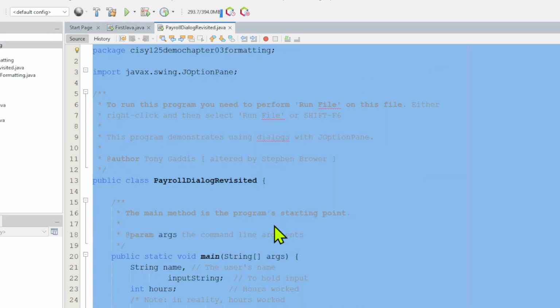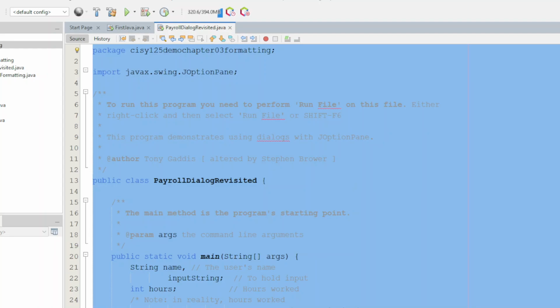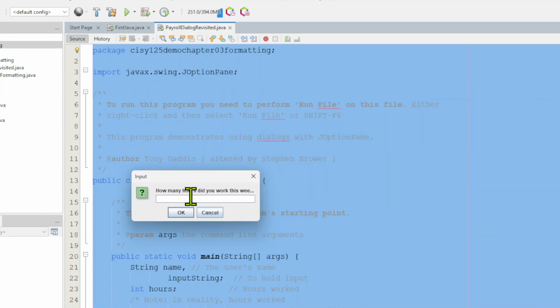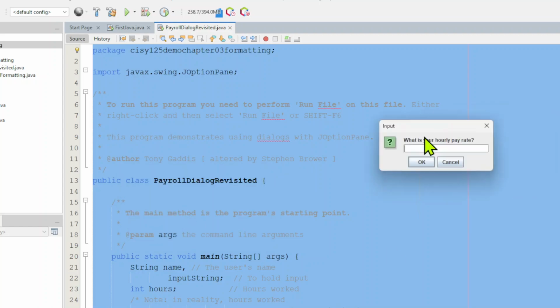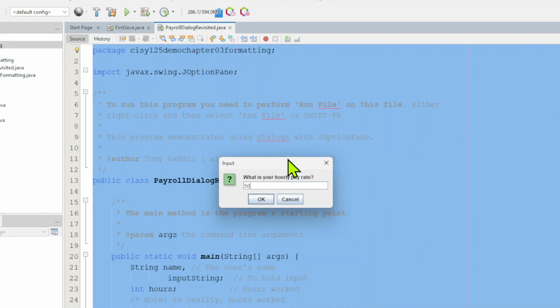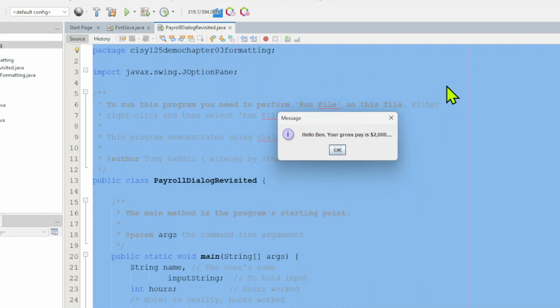We're going to run the file. The only problem is this shows up on my wrong monitor. So anyway, it's going to ask, what's my name? And I say Ben. It's going to ask how many hours I work this week, and I'm going to put in 40. If I put in 40.5, it's going to fail, but I'm not going to do that. And then my hourly pay. Now this is asking for a double, but it will accept an integer. I'll say I have $50 an hour, and then it tells me my gross pay is $2,000 for this week, and I'll say okay, and that's the end of it.